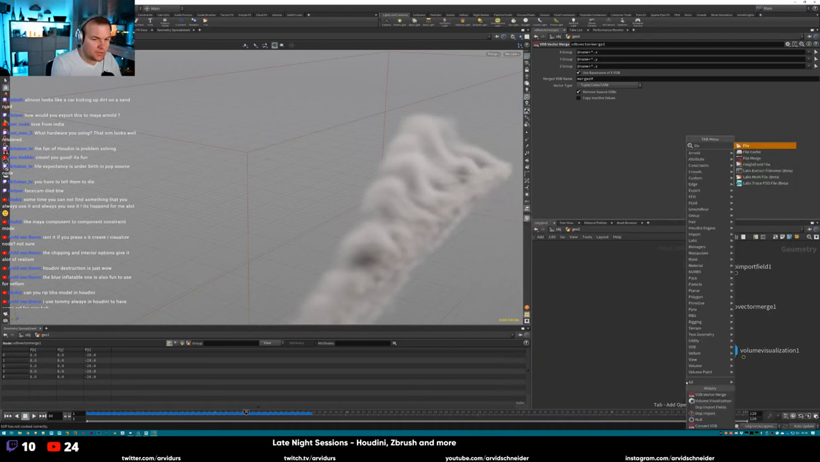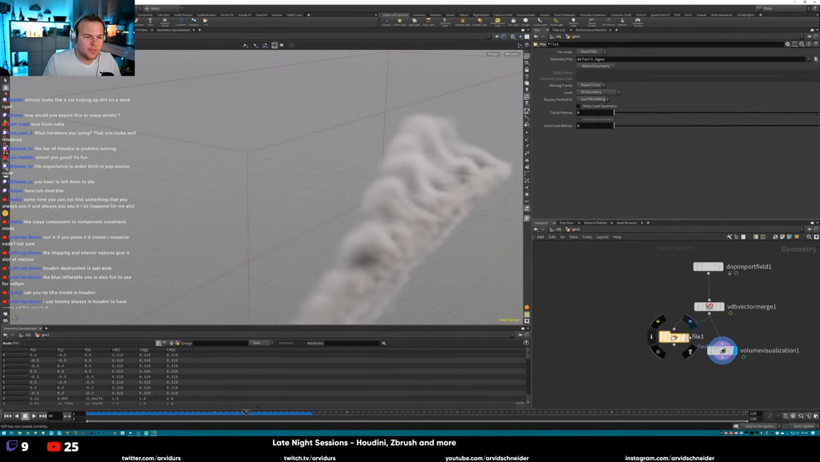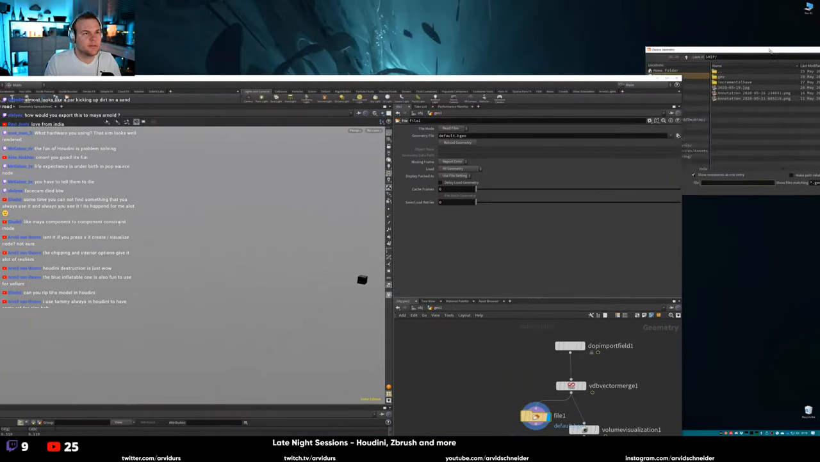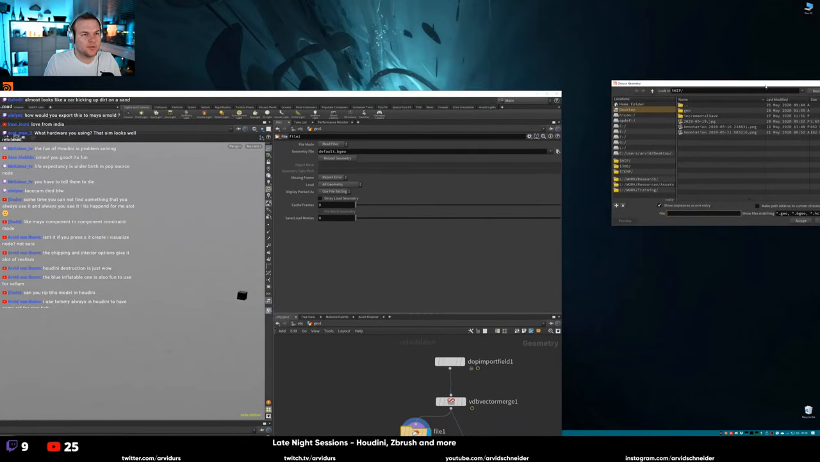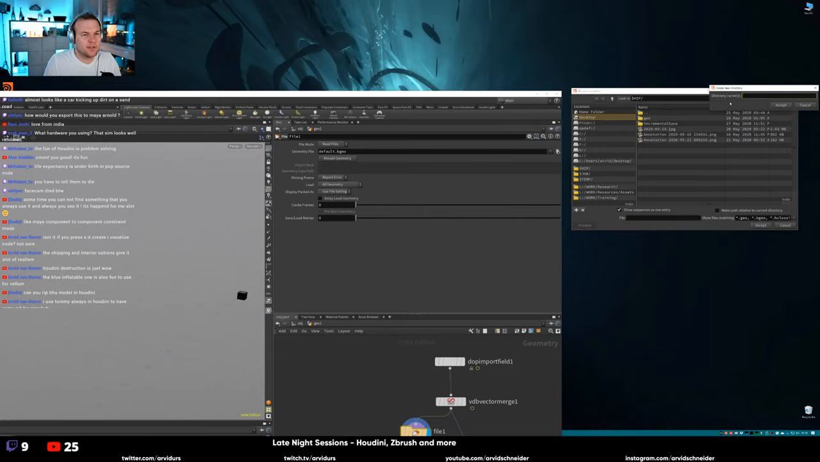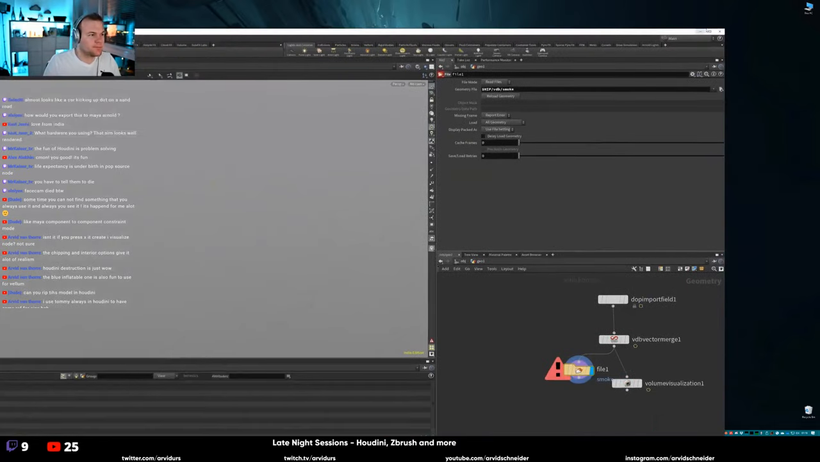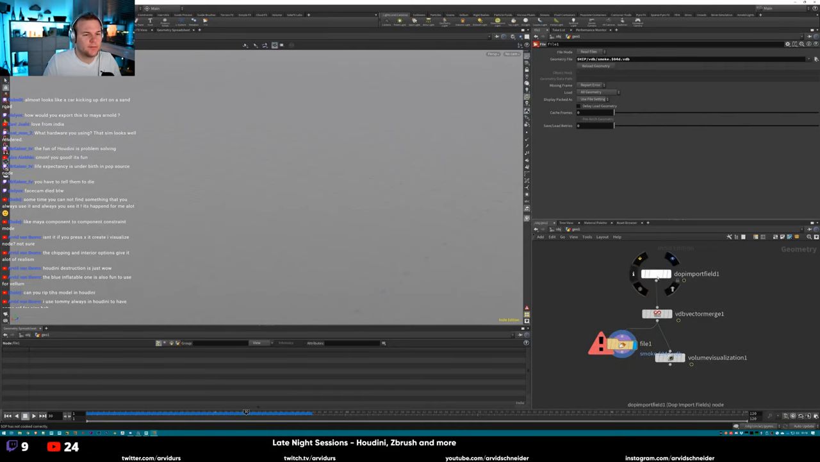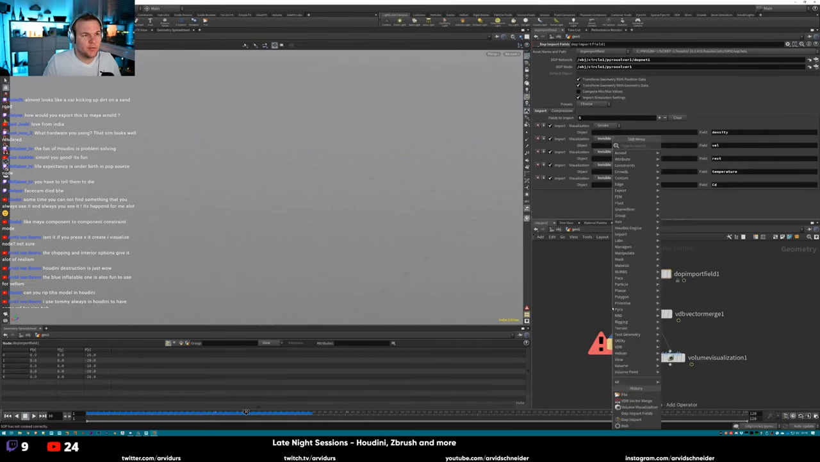And I think you just do a file write as a VDB. You can try that. Let's just do it here, desktop folder. Let's just do it in here. VDB, smoke. And we want, oh, what was it now? Dollar F, 04D. I guess it's not that. What was it? Was there a shortcut for this? Anyone knows?